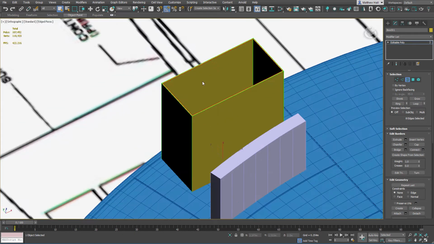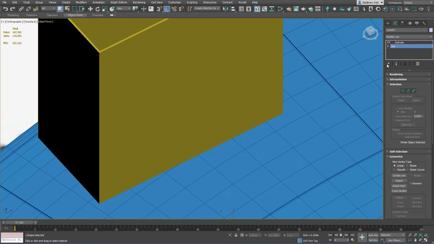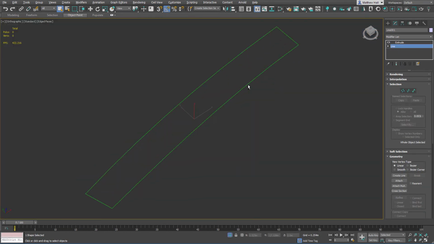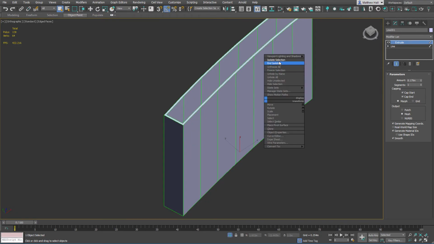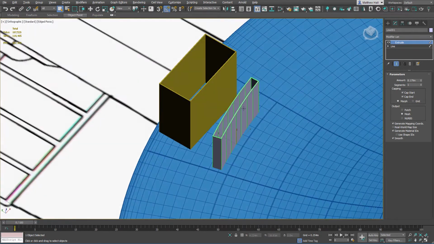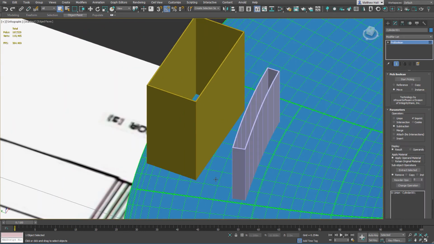This one's going to be even easier. Go to line, isolate, select all of these, and then just give it an outline. 0.1. And isolate. Great. Now I'll pick these.